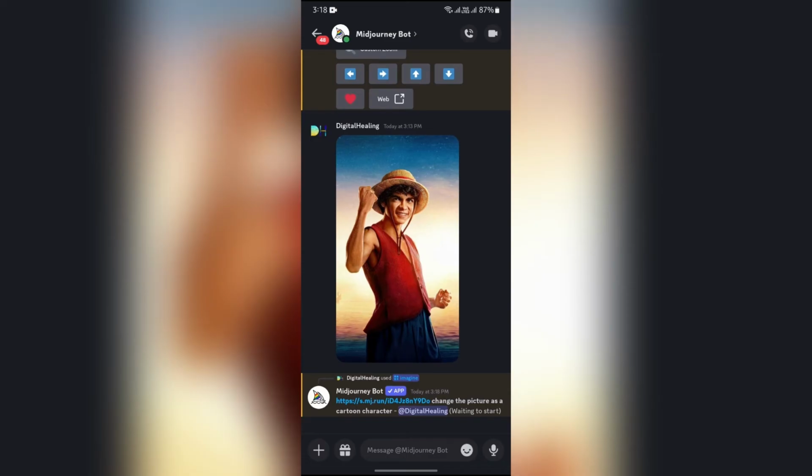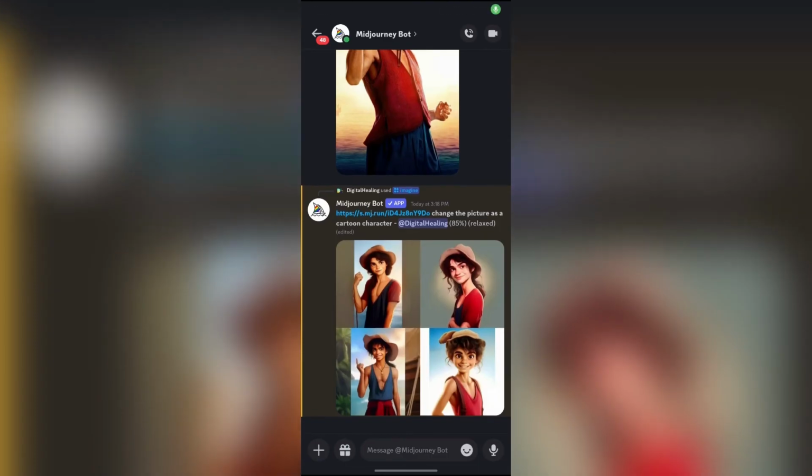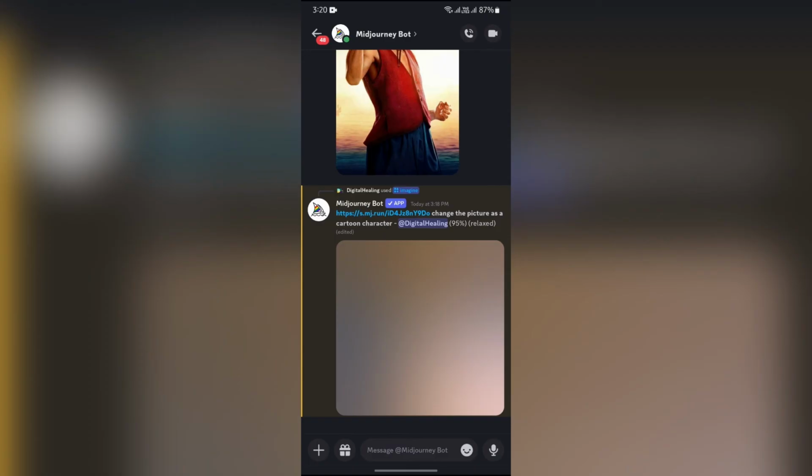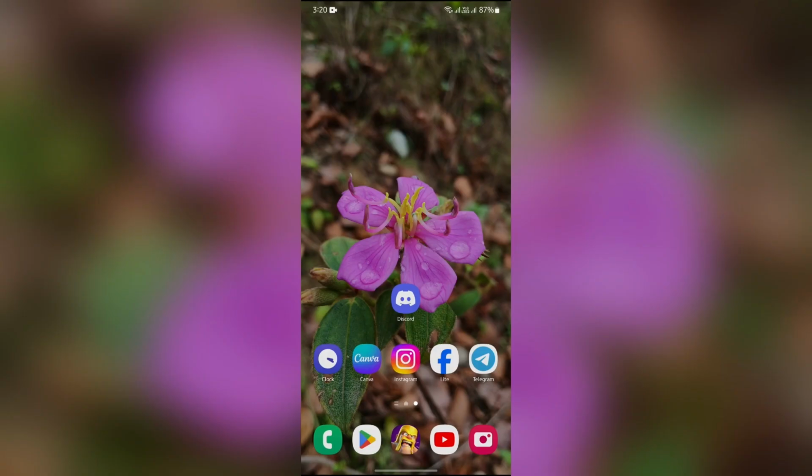Just wait for a while, and as you can see here, Midjourney has already created some results in cartoon style on my page. This way you can easily change a picture to a cartoon version in Midjourney.